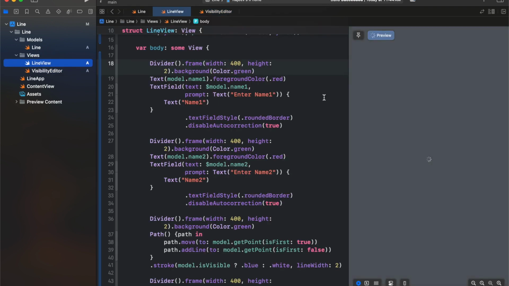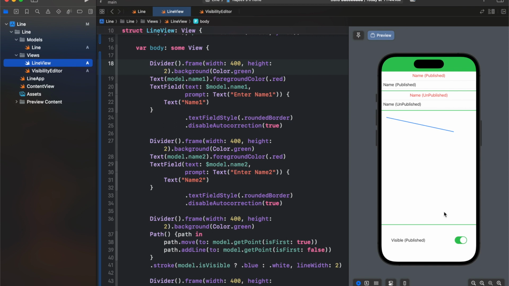Let's see how it looks in our LineView. Let's toggle it. Yes, it is changing. We'll change our unpublished name and it's not updating, and we'll change our published version and it just gets updated. This looks good. We'll check our visibility. This is also publishing and the observation is seen. Changes in the data are reflected on the views which are reading and using that data in the data model.